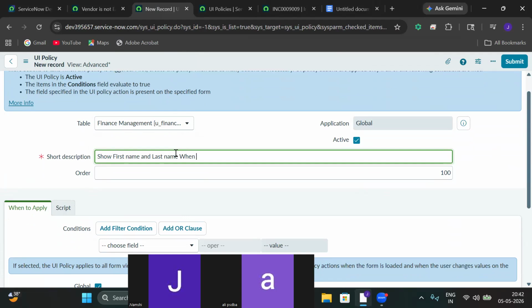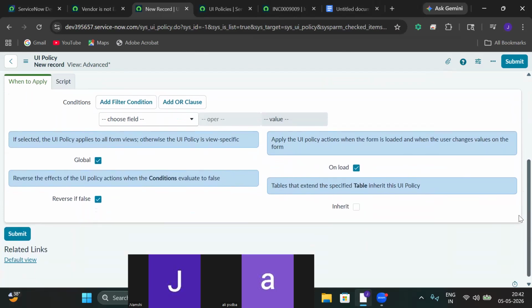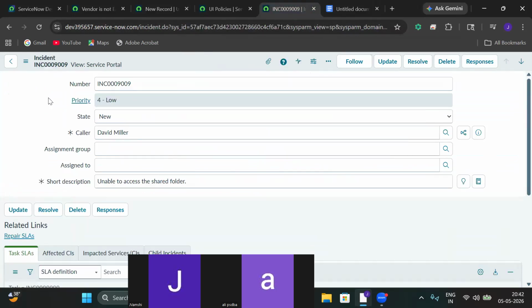When vendor is not empty. Vendor is not empty. So here global is there. Global means all the form views. So here incident form is there. You can see here service portal view is there.